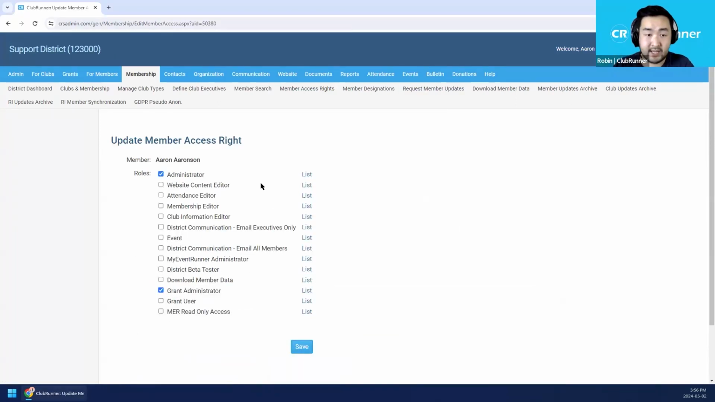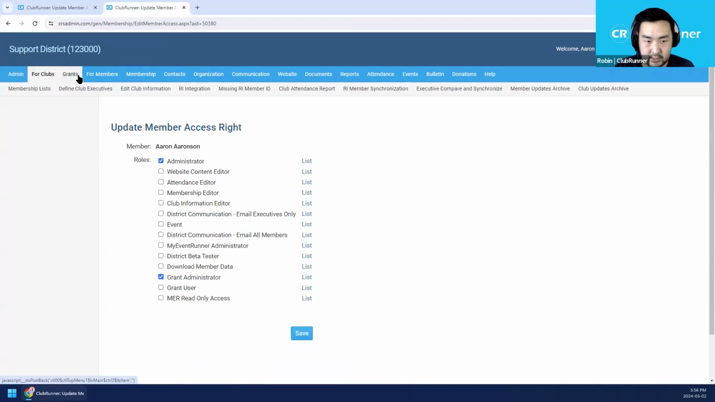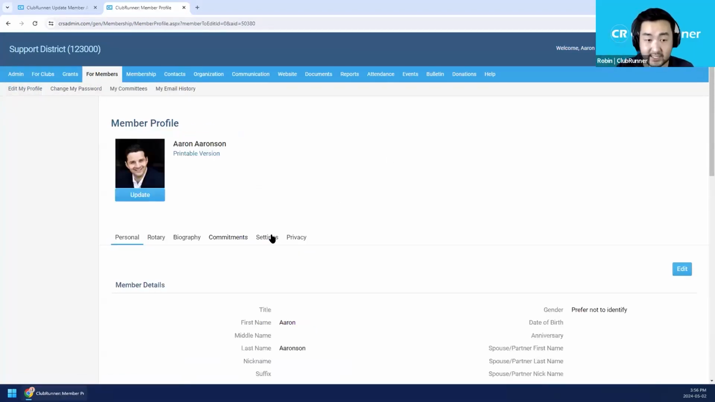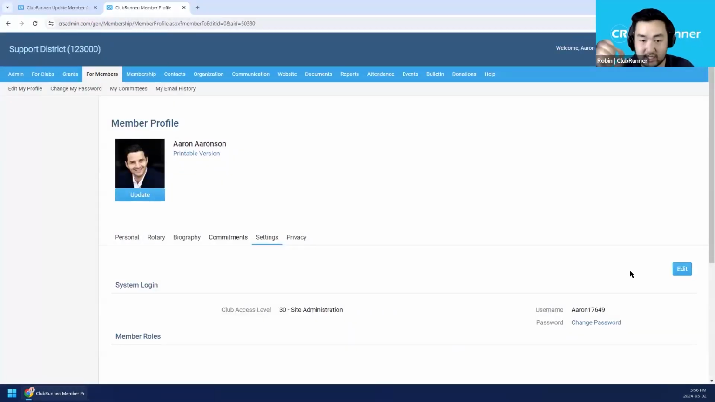Zach just pulled it up here. Similar to if you're at club level, you go to the member's profile, go to the set privacy, and then you can change their access level. Exactly, just like that. In here, you would just click edit and change the access levels.